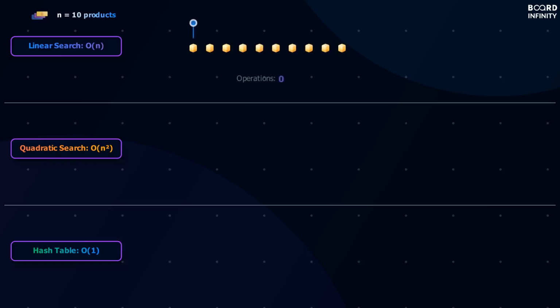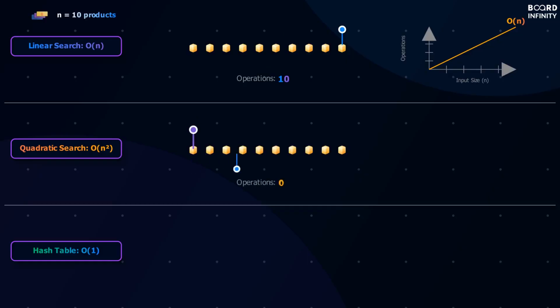First, linear search. You check every product, one by one, until you find the right one. If you have 10 products, you do 10 operations. This behavior is described as O of n, where n is the number of products. The operation count grows in a straight line with the input size. Now, imagine a nested loop. For every product, you compare it to every other product. 10 products means 55 operations. This is O of n squared. The operation count grows exponentially, forming a steep curve.